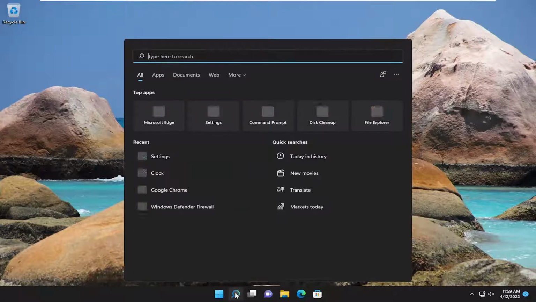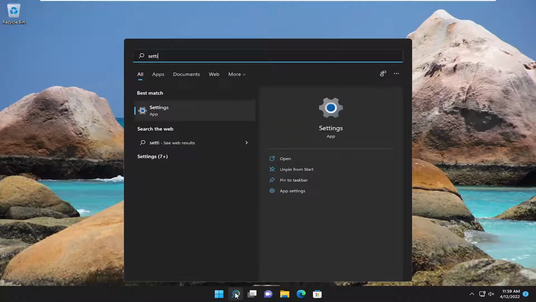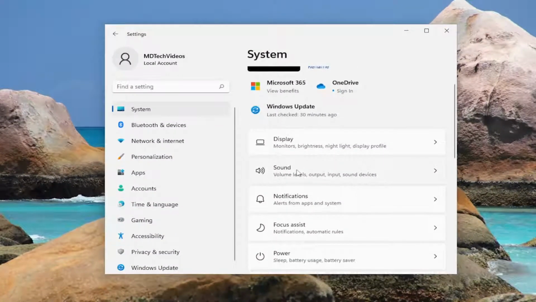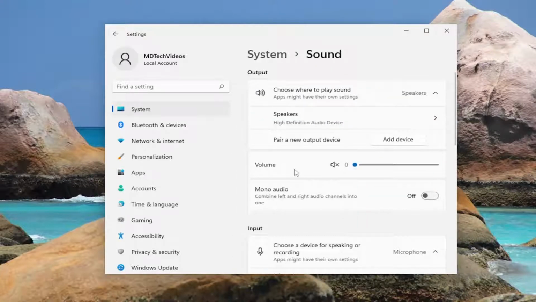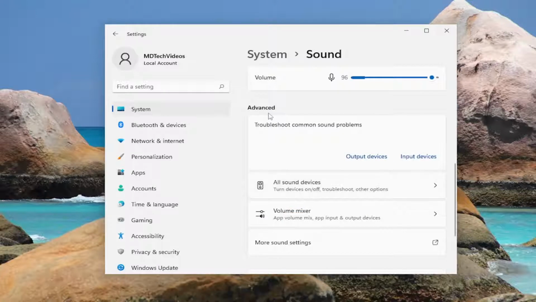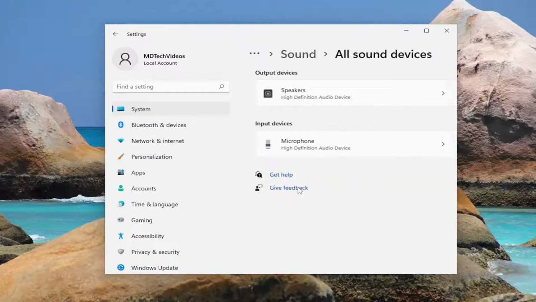So all you have to do is open up the search menu and type in settings. Best match should come back with settings. Go ahead and left click on that. So on the right side, you want to go and select sound. Go ahead and left click on that. And now you want to scroll down underneath Advanced and select All Sound Devices.